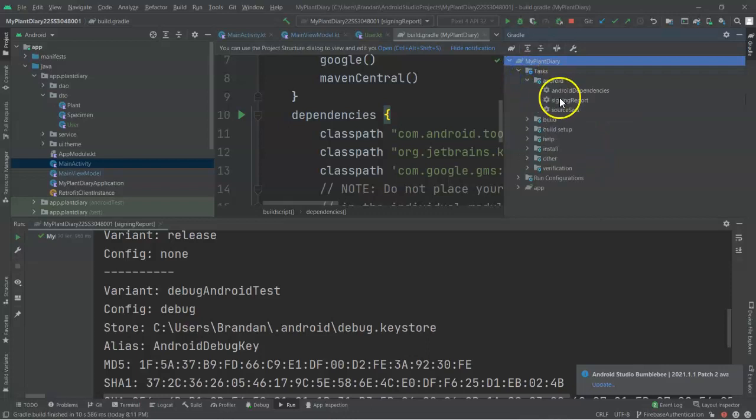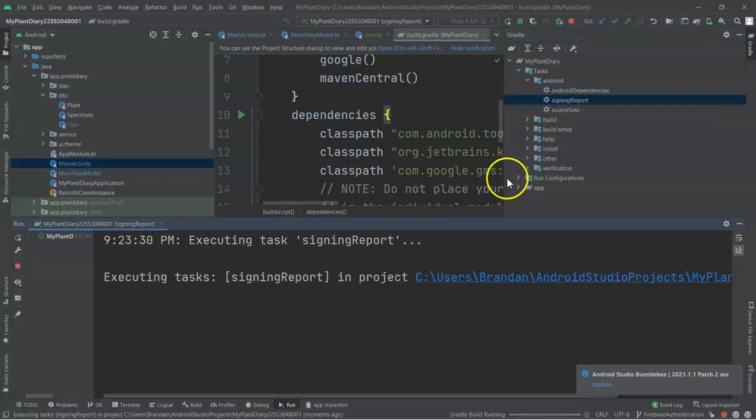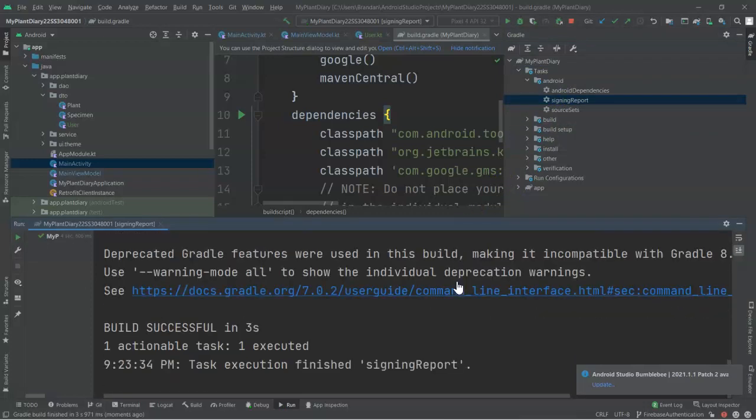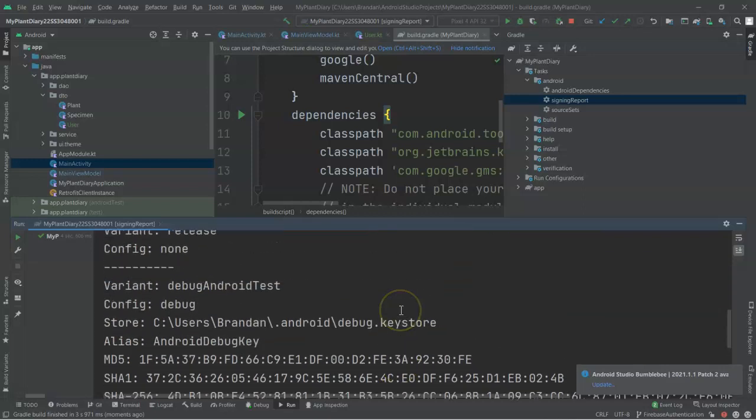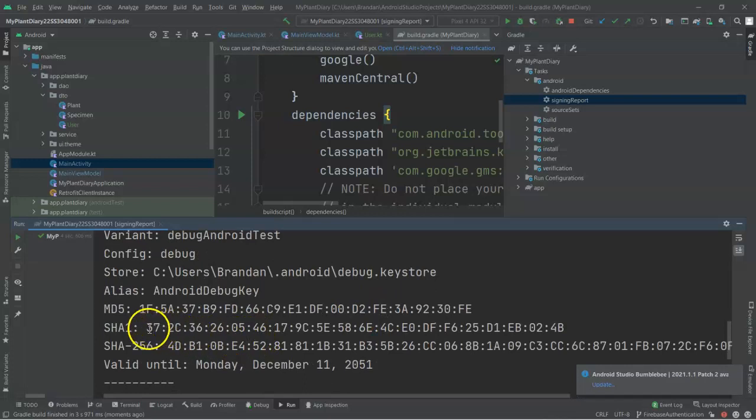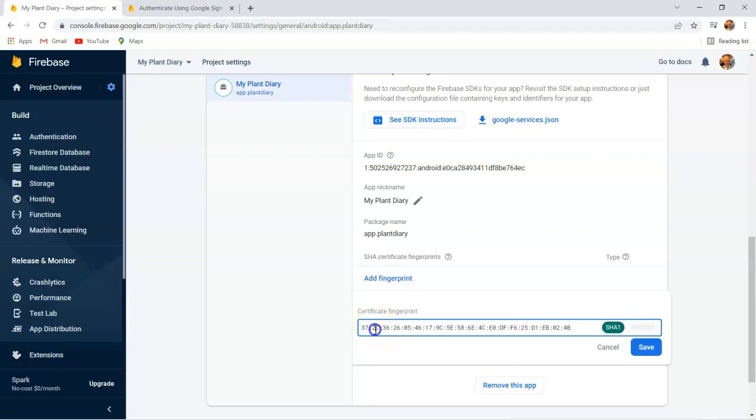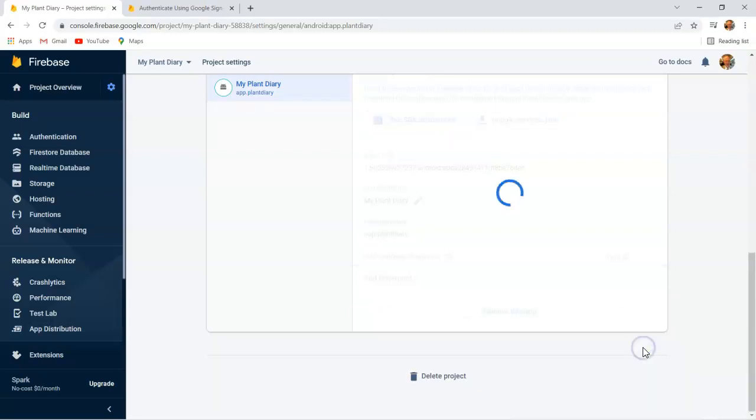Now under Tasks, I can go to Android and I can double-click Signing Report. And down in the console window here, it's going to generate an SHA-1 fingerprint for me. So I can scroll up, kind of went fast there. Sure enough, here's my SHA-1. I'll copy, go back to my console and paste. And notice it recognizes it as an SHA-1, and now I choose Save.